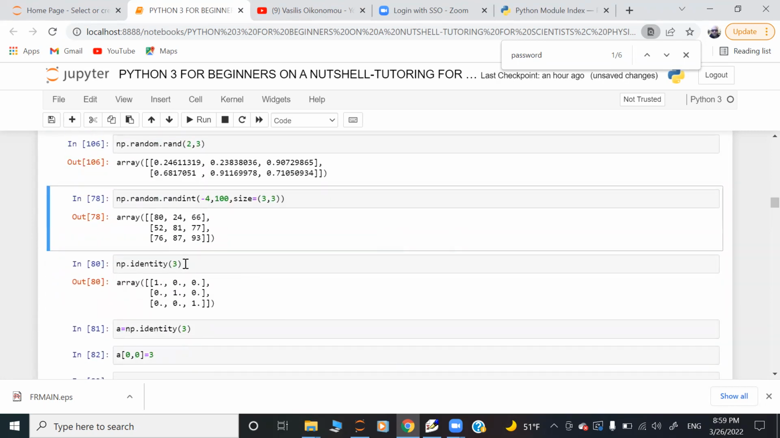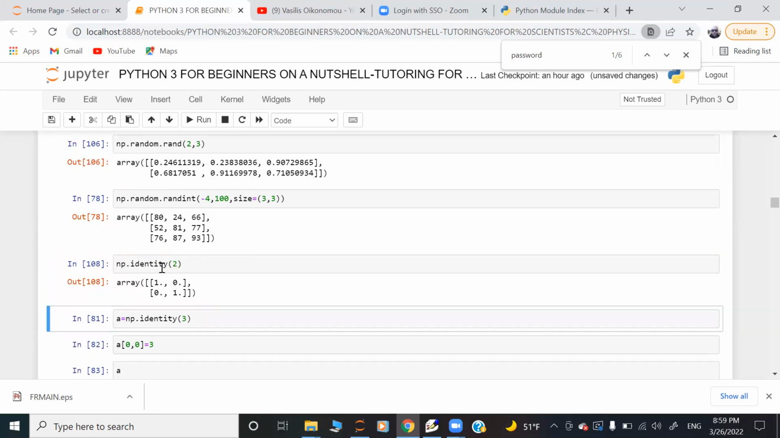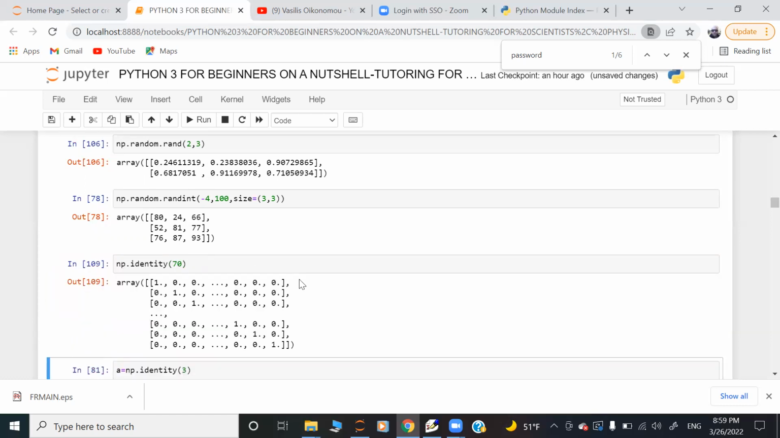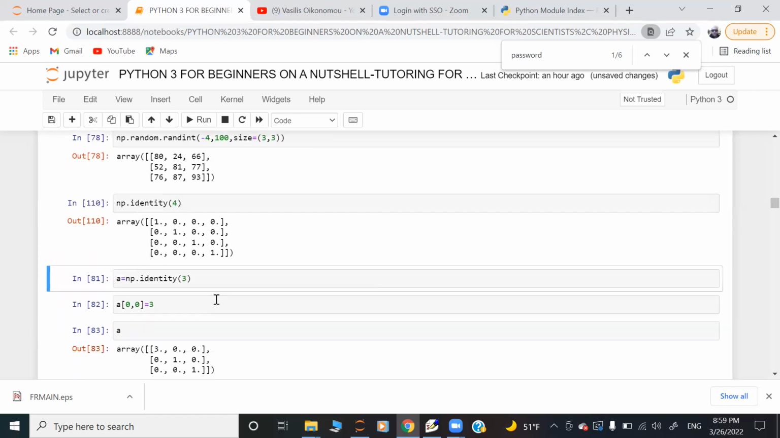I can also make the identity matrix, which is, for example, a square matrix, n times n for n-dimensional matrices. This is a 3 by 3 identity matrix. So I get this one. If I get 2, I get a 2-dimensional identity matrix, or for example, 70. Can be a big one. So you have 70 entries here, 70-dimensional. This is a 4-dimensional identity matrix.